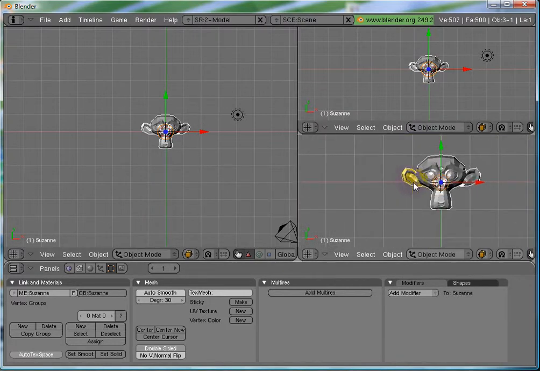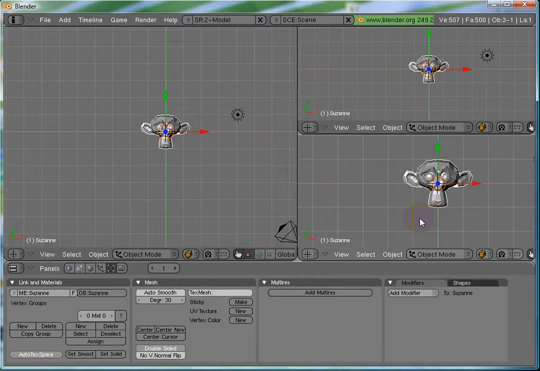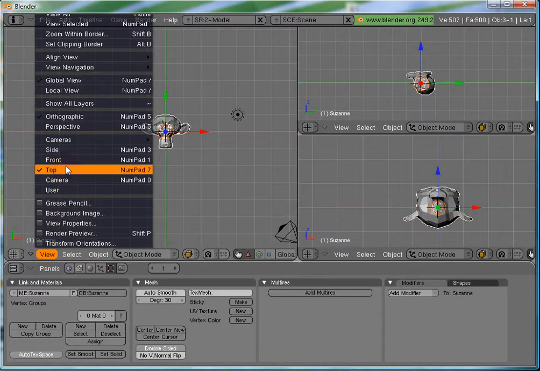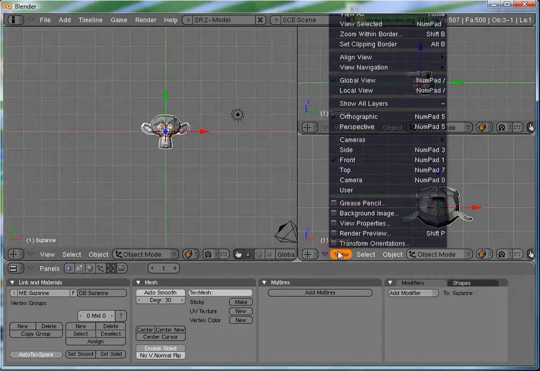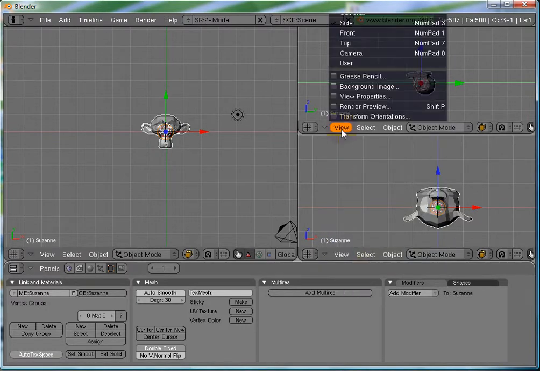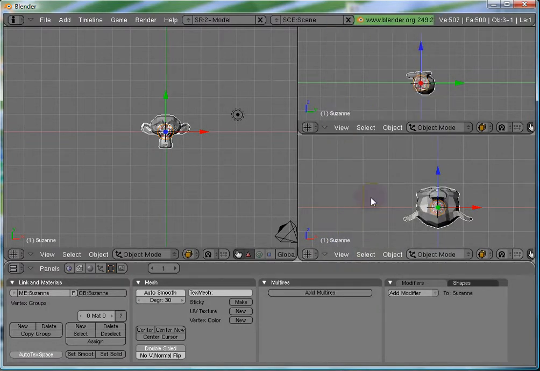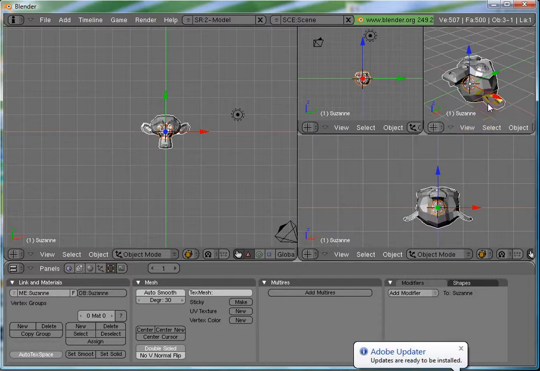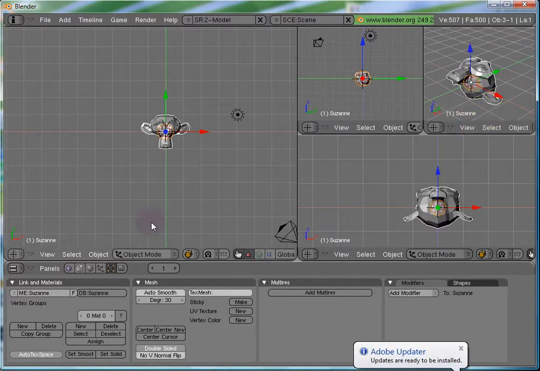Let's try to have a front view of Suzanne. So we'll go here and we'll say 1. Over here we can say 3. So here you have the top view, over here the front view, and here you have the side view. If you want another view of Suzanne, you can still have it, the camera view over here, and zoom in so that we can see at each instance how Suzanne is going to be captured by our camera.